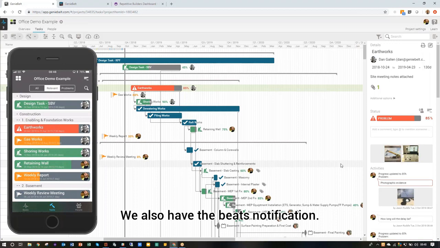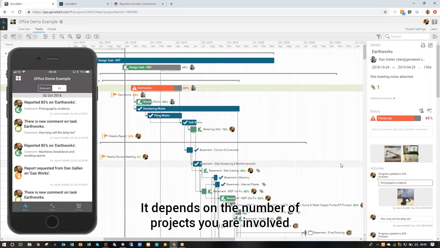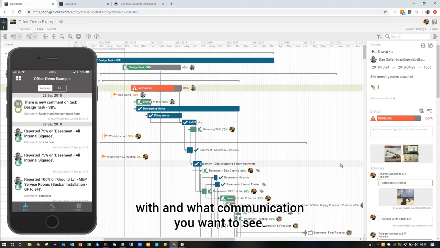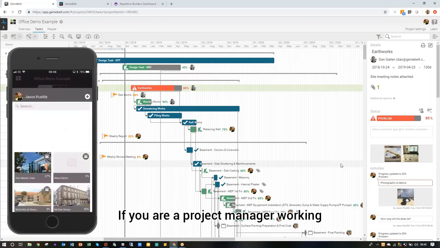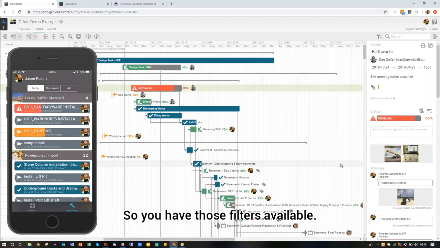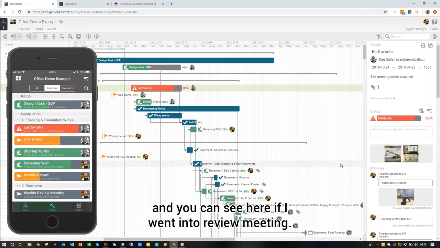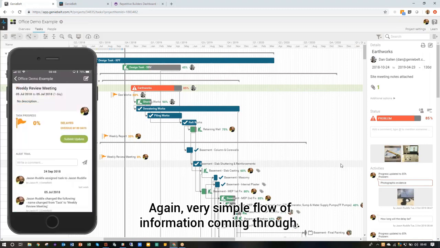We also have the notifications. So we have relevant and all, depending on the number of projects you're involved with and what communication you want to see. If you are a project manager working across multiple projects, you can see your tasks in hand, whether it's for today, this week, or all. So you have those filters available. Again, if I go back into my projects and go into Office demonstration, and you can see here, if I went into review meeting, again, very simple flow of information coming through.